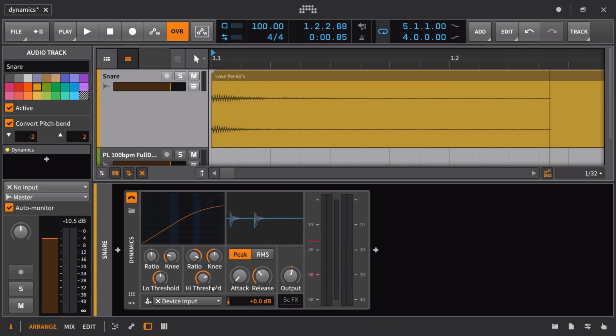So you can get something kind of smooth in there. So it's just kind of about tinkering with it to find what's going to work best. So that's the basics with downward compression.